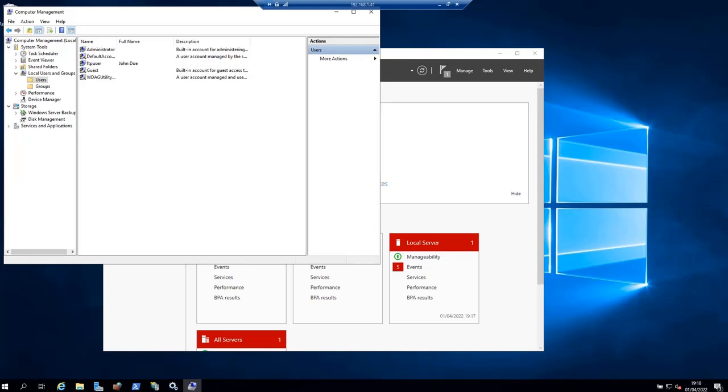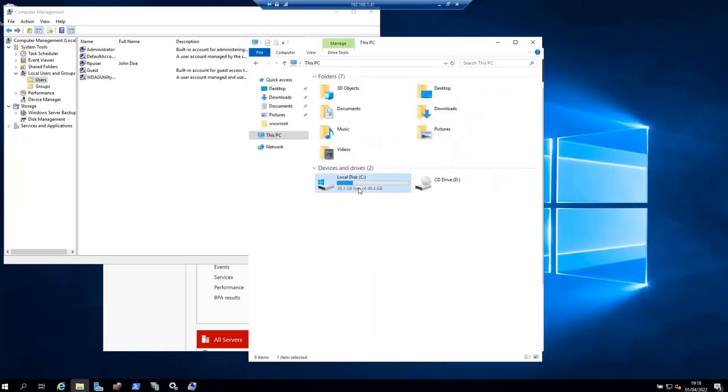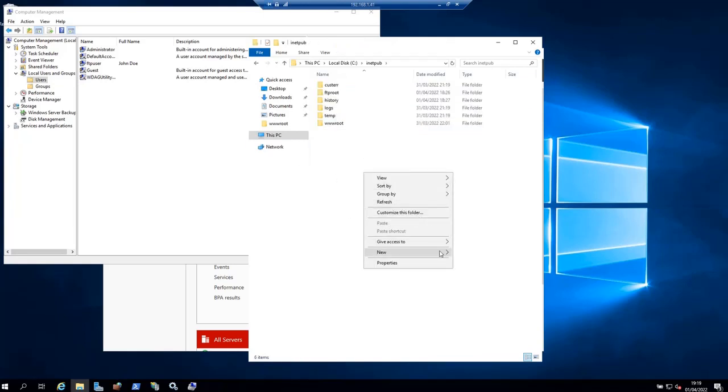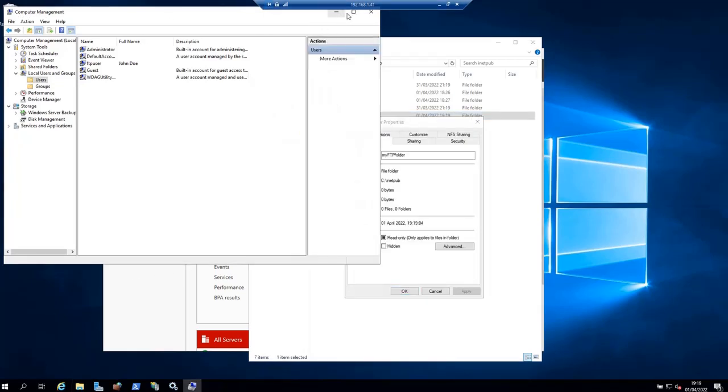So first, let's create a folder for our FTP site. So I can go to my C partition under inetpub, and then here I can create a folder for my FTP site. I'm going to call it my FTP folder, but you can call it whatever you want, of course. Now let's look at the properties of this folder.